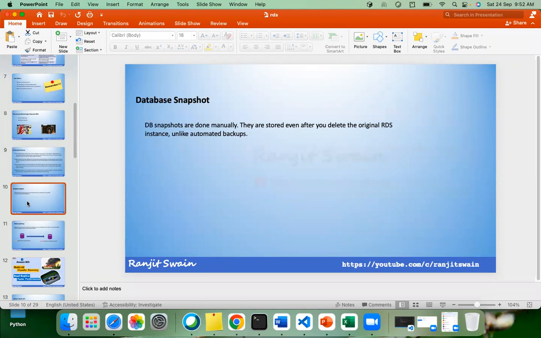So now is the database snapshot. And what is this database snapshot? DB snapshots are done manually. They are stored even after you delete the original RDS instance, unlike automated backup. Automated backup is most crucial whenever you need any kind of recovery, point in time recovery. In case any disaster happens, or any accidental deletion happens, and you want your customer data recovered as soon as possible, we can easily get it from the automated backup.